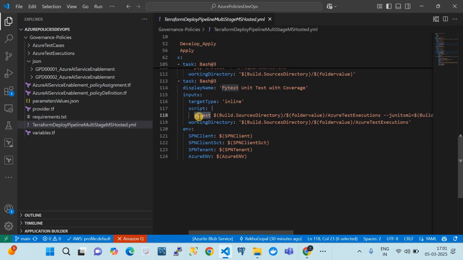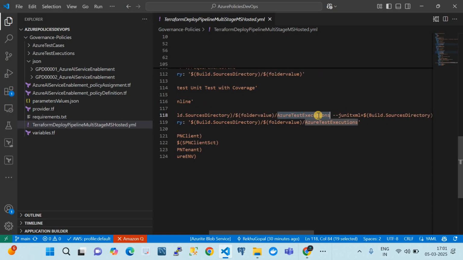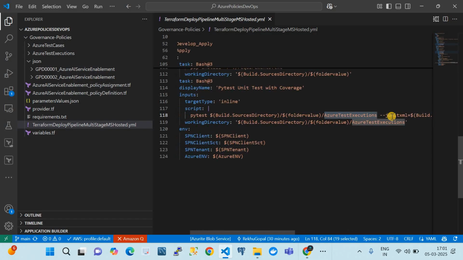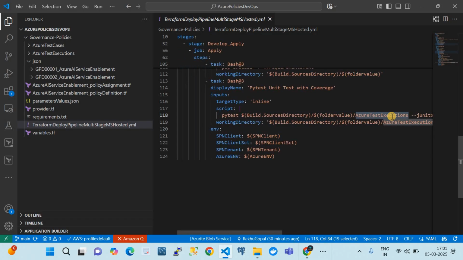So how are we using it? By going to a particular folder called Azure test execution using this absolute path, and then passing certain parameters of JUnit XML. It collects the result, then the code coverage as well, and then the XML report will be output. This is basically the syntax to run your test cases in the Pytest framework.